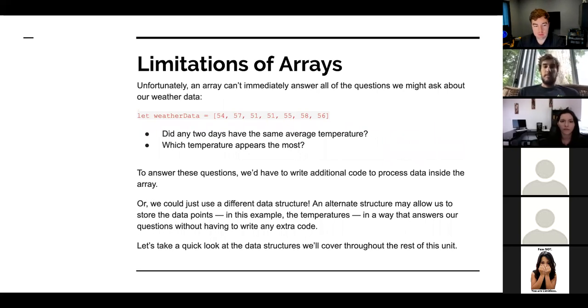Limitations. Let's see. Yeah, it's just saying that you can't answer all the questions you might ask about the weather data. Like, if there's 2 days that have the same average temperature, which temperature appears the most? Obviously we'd have to write additional code to figure that out. We could just use a different data structure. An alternate structure may allow us to store the data points, in this example the temperatures, in a way that answers our questions without having to write any extra code.